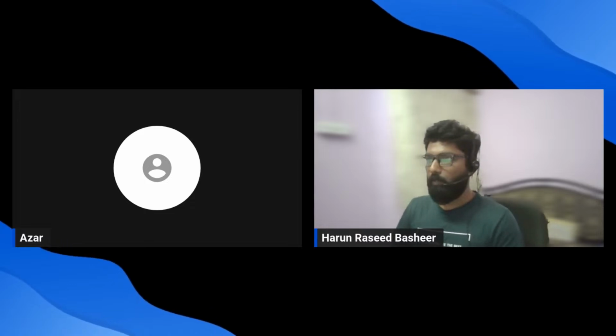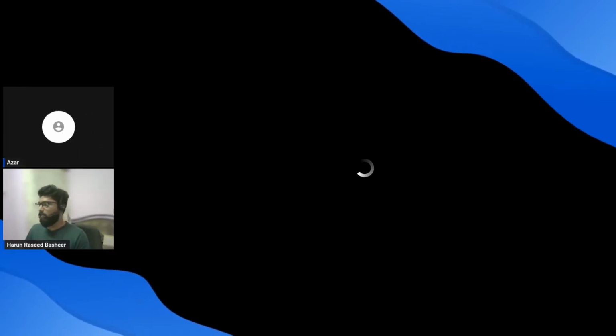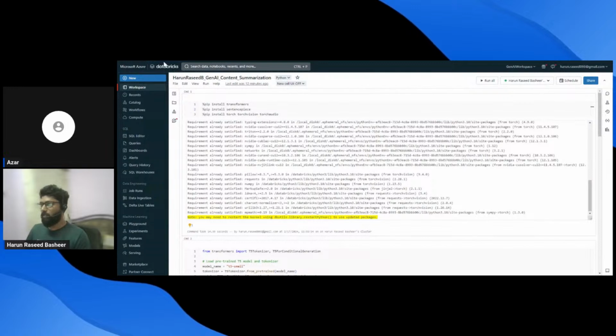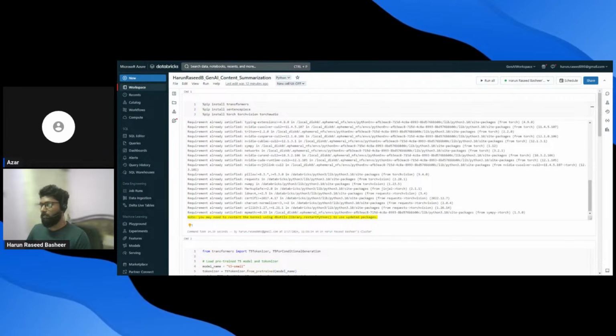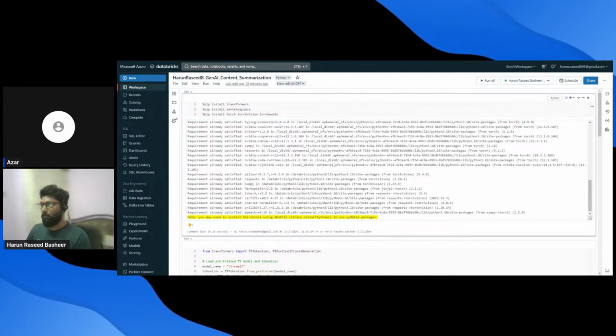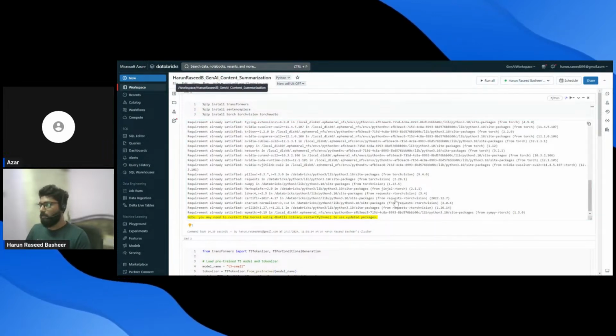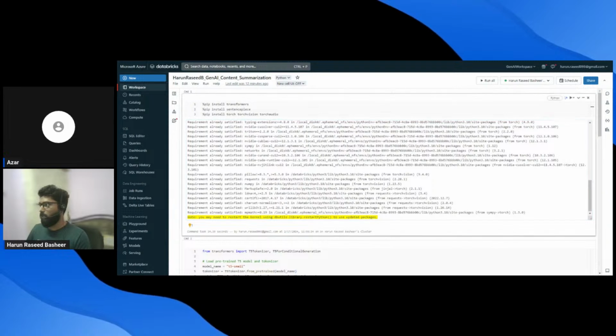Okay, I hope you can see my Databricks screen. If you're new to Databricks, this is called the Azure Databricks service, where you can go to the Azure portal and create your own Databricks service. And this is the notebook. In this Azure Databricks notebook, we are going to write our code to do the data summarization.